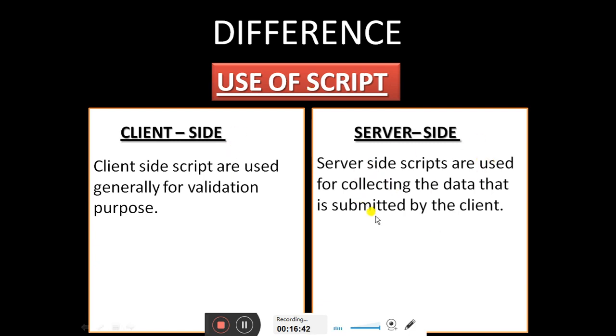But server-side scripts are used for collecting the data. Whatever form you are submitting, the server will collect that form data and will process the data to generate the output. Server-side scripts are used to collect the data that is submitted by the client. When you click on OK, the data will be sent to the server. So the server will collect all the data and will save it in the database of the web server.